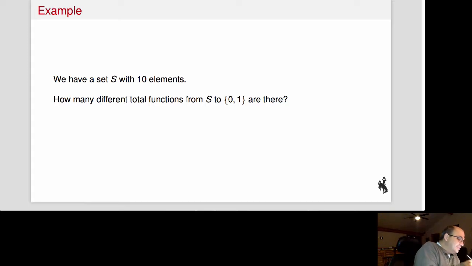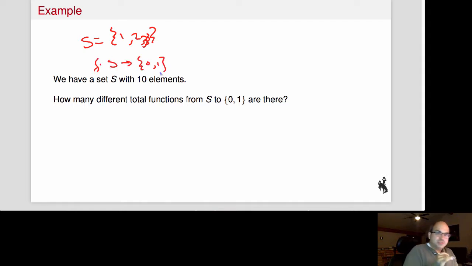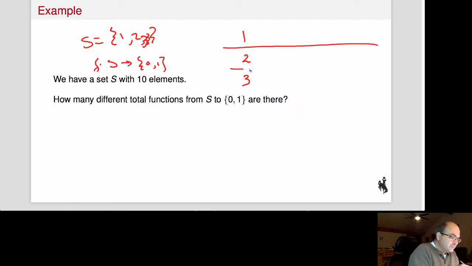Let's say that S is equal to {1, 2, 3}. That's a terrible 3, you'll have to excuse me. All right, so I want to have functions from S into {0, 1}, and I want this to be total functions. So what I can do is I have 1, 2, 3, and now I'm going to pick the possibilities.